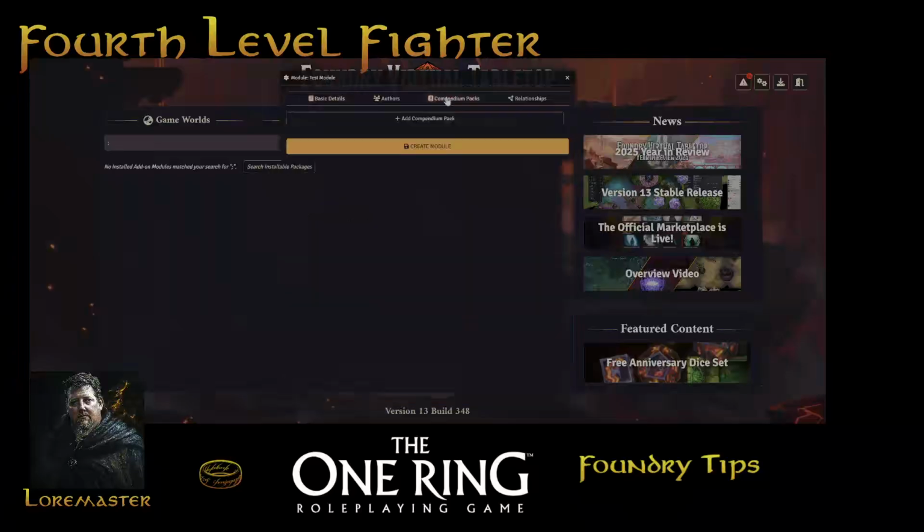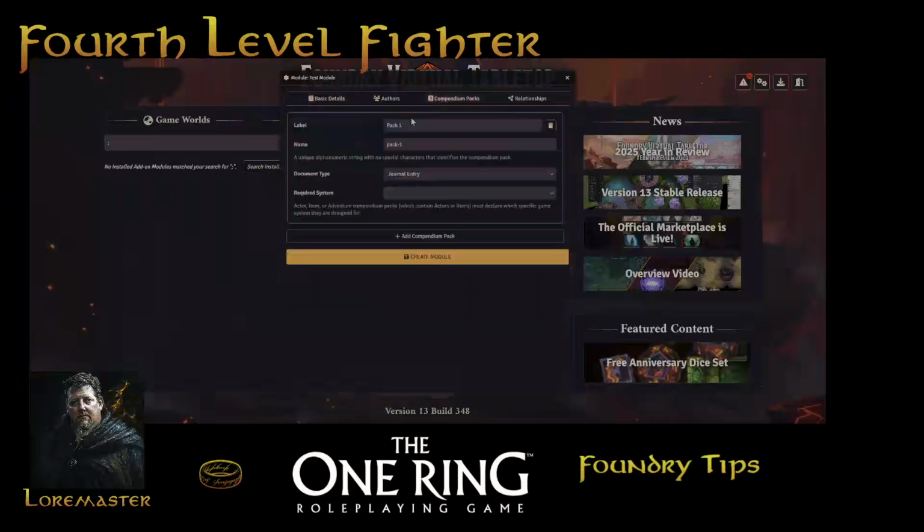You can go to compendium packs, and this is where you say what you want to have in the module. So I usually will do custom actors, and this will be an actor. For actors and items, in fact it says right here, actors, items, or adventure which contains actors or items needs to have the system. So then I'll just put down this is for the One Ring system right there.